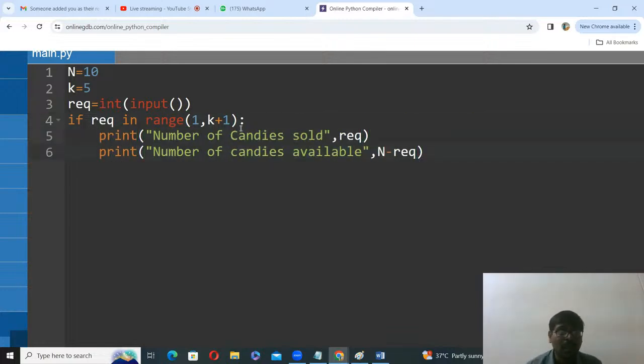Now observe what happened. My required is 3. So 1 comma 6. That means my 3 is present between 1 to 6. It is possible. For example, if required is 6, my required number of candies are 6, so it is not present. 1 comma 6 in the sense 1, 2, 3, 4, 5 only. You know the range function. It is not available. If it is not, that means after removing this one, it is not possible.